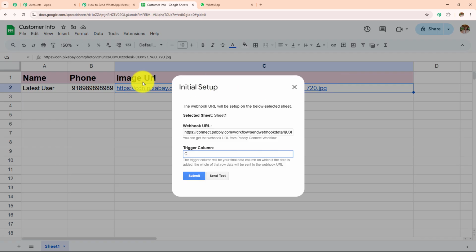What you can do, you can enter this image URL as the first field, then you can add the name, and then as soon as you enter the phone number of this user, the WhatsApp message will be sent. You can use or interchange these fields to create a new trigger column. I have already created this image URL as the trigger column or the final data entry column. Trigger column simply means the final data entry column on which we are going to add the data.